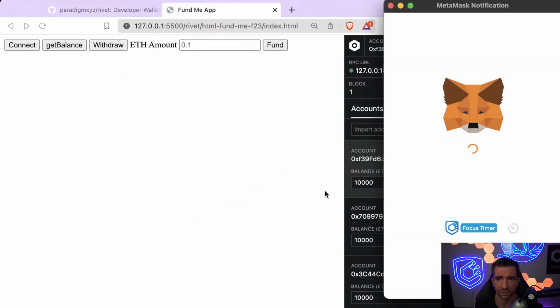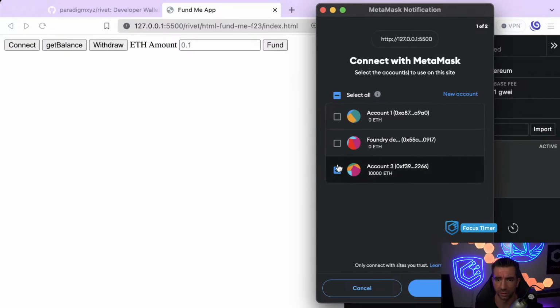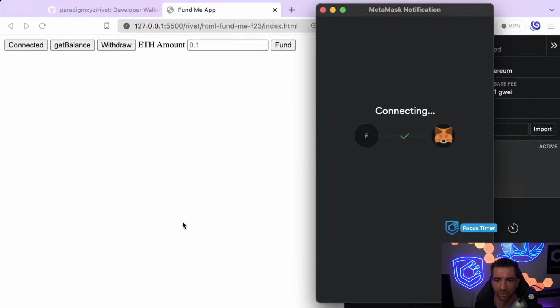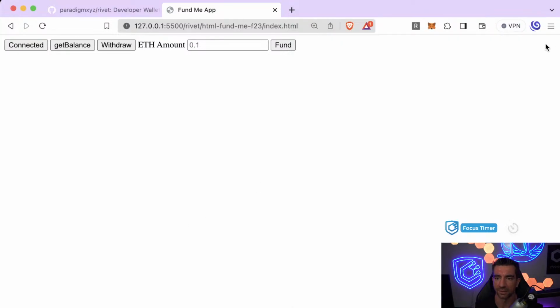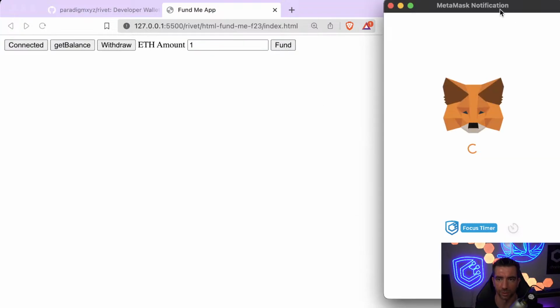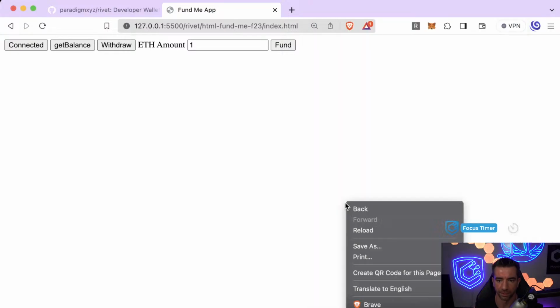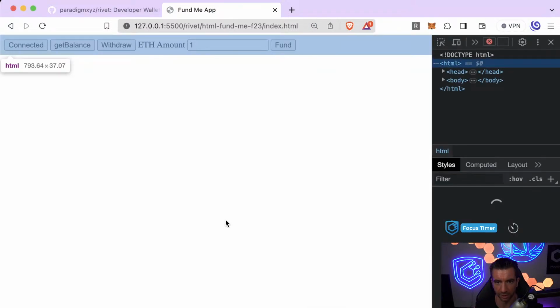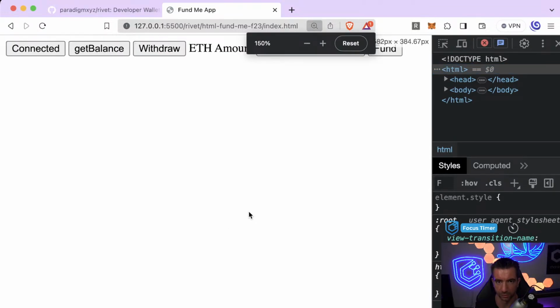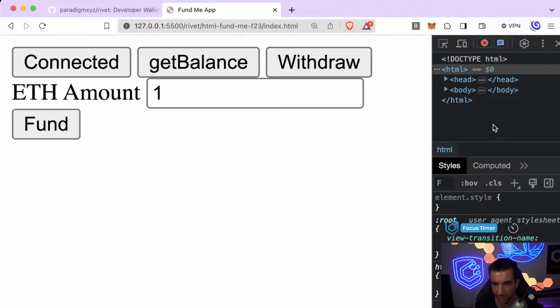And now we'll hit the connect button. MetaMask will pop up, that's all fine. Account 3, which now doesn't have the name Foundry default, although it should. So now we're connected. And now if I hit fund, maybe I'll do 1, MetaMask will pop up. We'll confirm, no big deal. We can do all the stuff we've been doing here. We can actually zoom in though, which is the only nice thing.